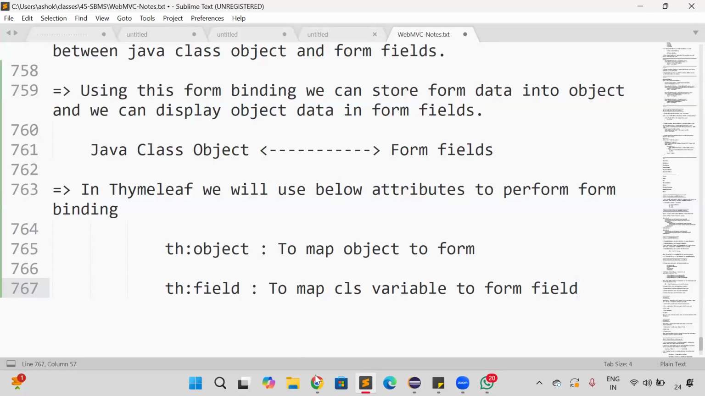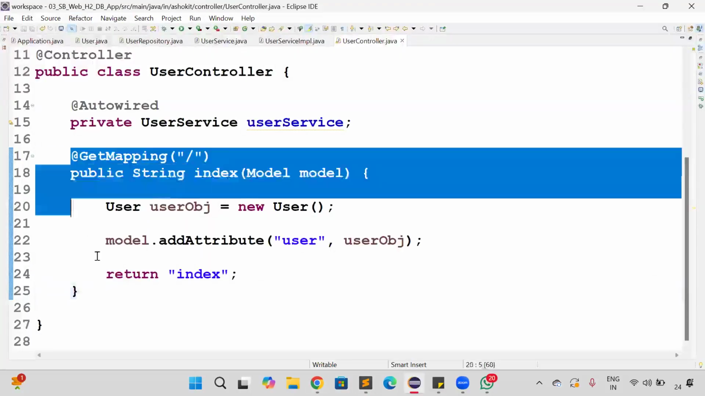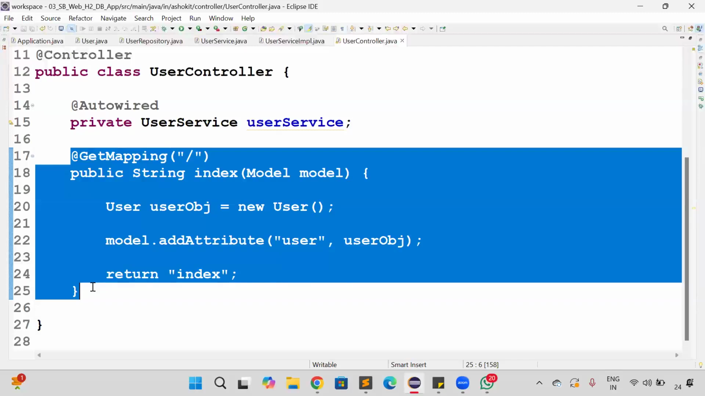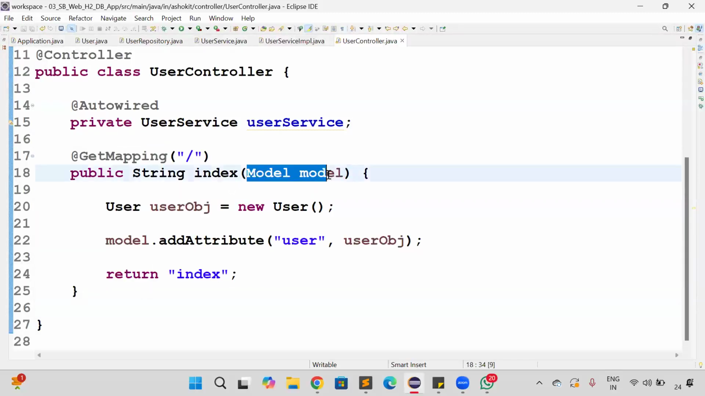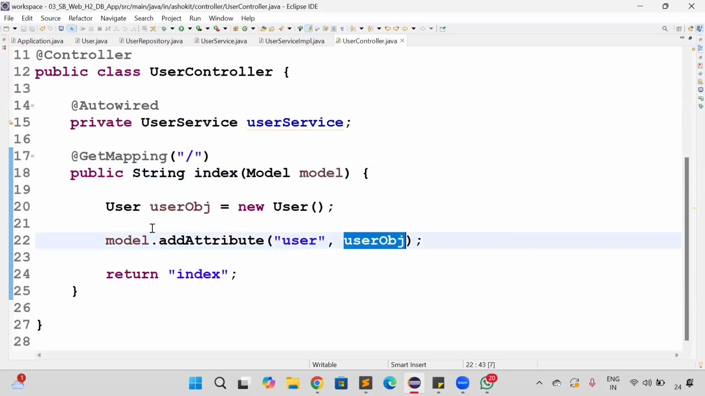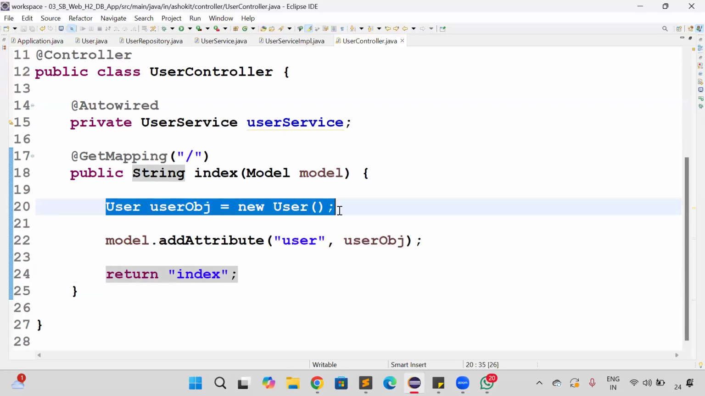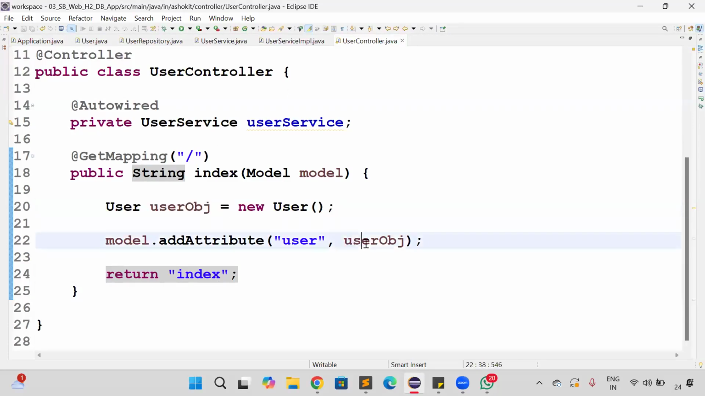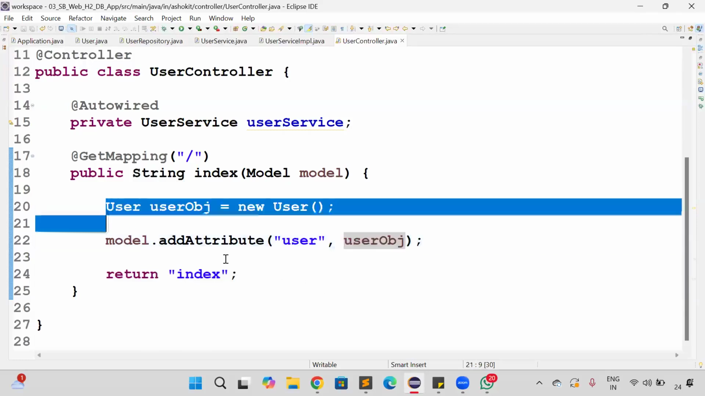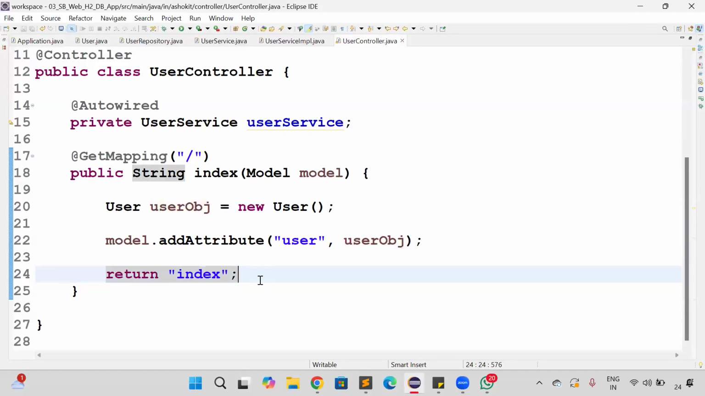Are you clear? Right. Now, I'm writing one method, which is the index method. The index method is taking Model as a parameter. What is the purpose of this model? To send data from controller to UI in the form of key and value. model.addAttribute(key, value). Return index, I want to return the index page. Now here I am creating an empty user object and passing that user object as the value. Why am I sending an empty object? I want to save a fresh record, so I want a form with empty fields.